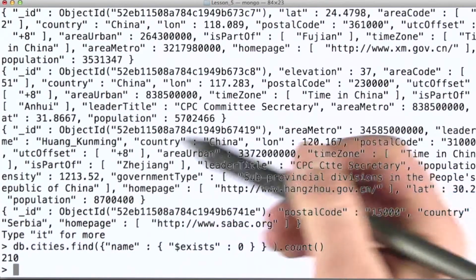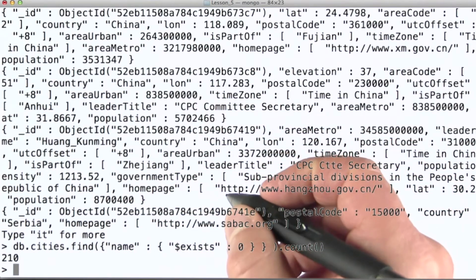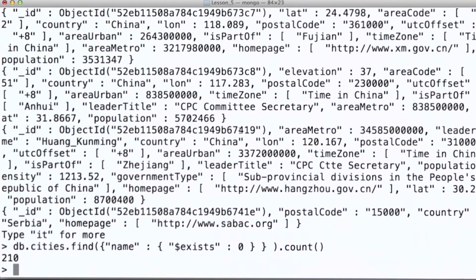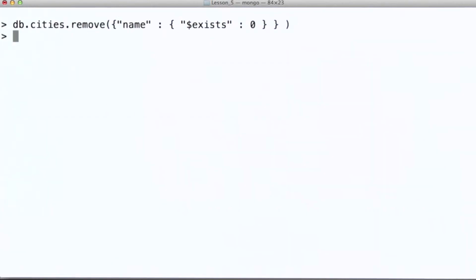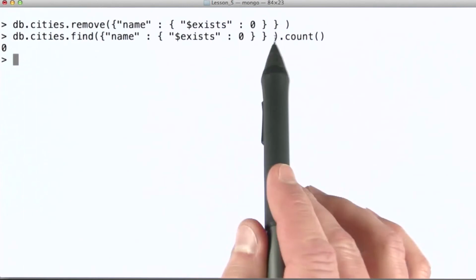Now, as part of a cleaning pass, for example, we might want to remove all cities from this collection after they've been put into the database, all cities that don't actually have a value for the name field. I can do that by sending this same query document to the remove function. So now I've removed all of those cities that have no name, and if I do a find again, I can see that there are now in fact no cities that are missing a name field.